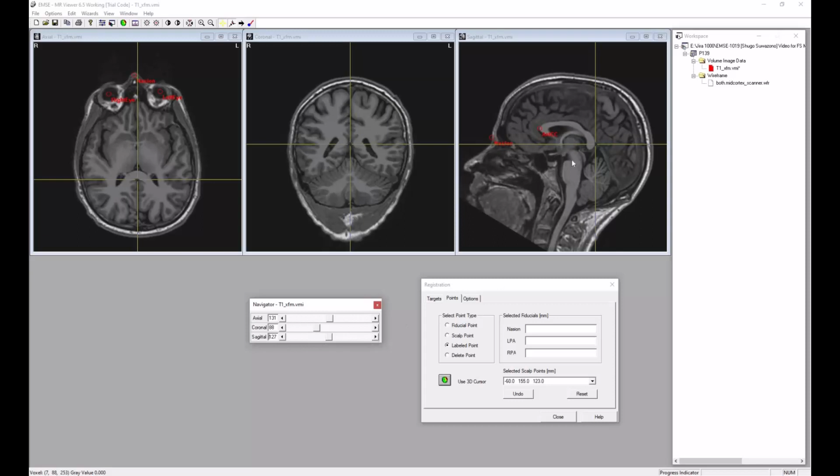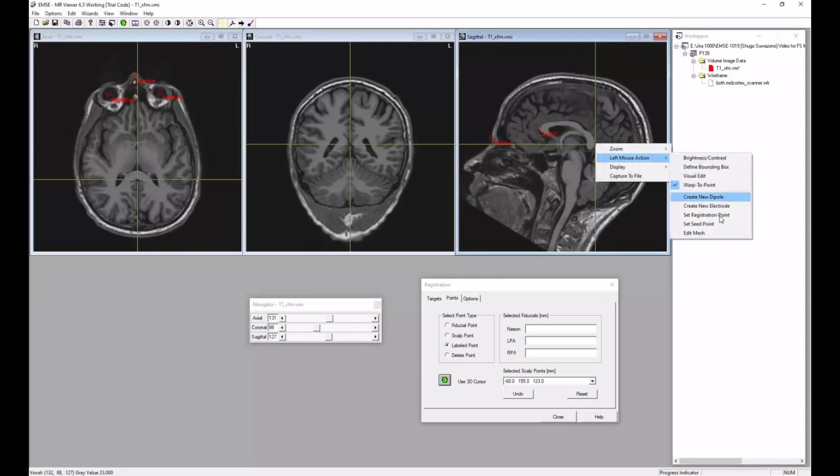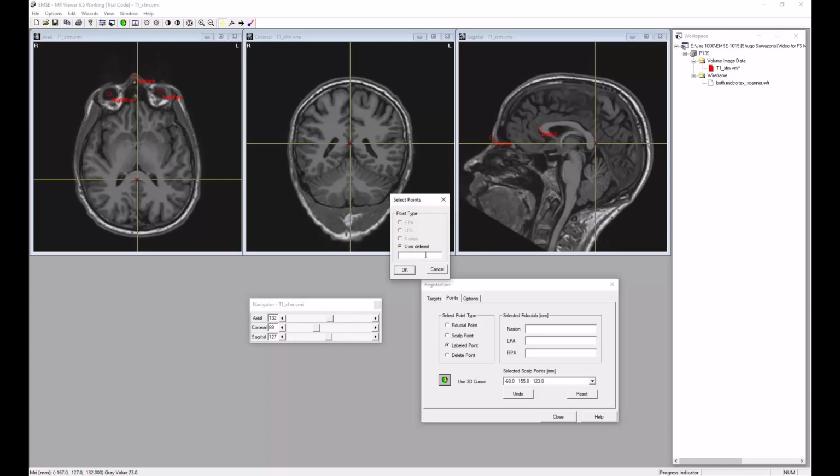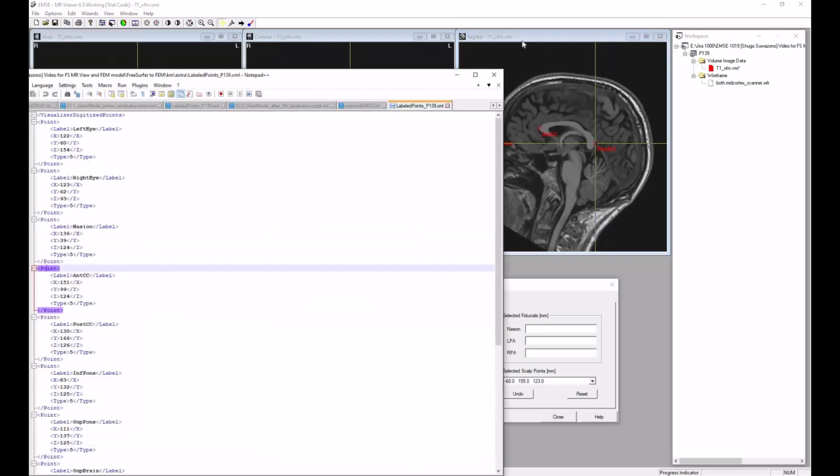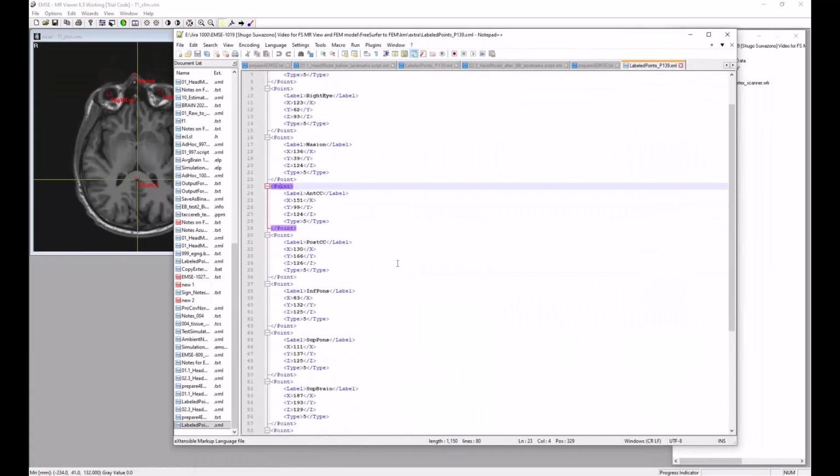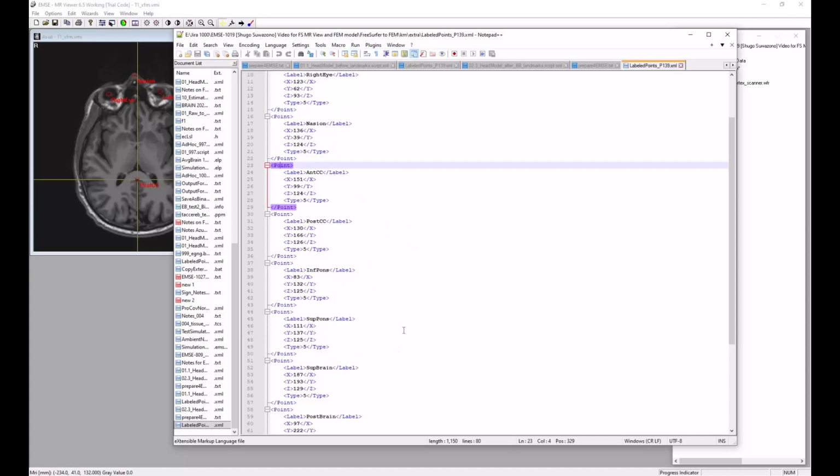And that looks pretty good, so I'm going to right click, set reg point there, and this is going to be POSTCC. All right, now let's see, back to the list. So now let's do, and you don't have to put them in this order, as I mentioned before, I just wanted to make that clear. But the thing that you do need to get is the names, for EMSE to recognize these names.